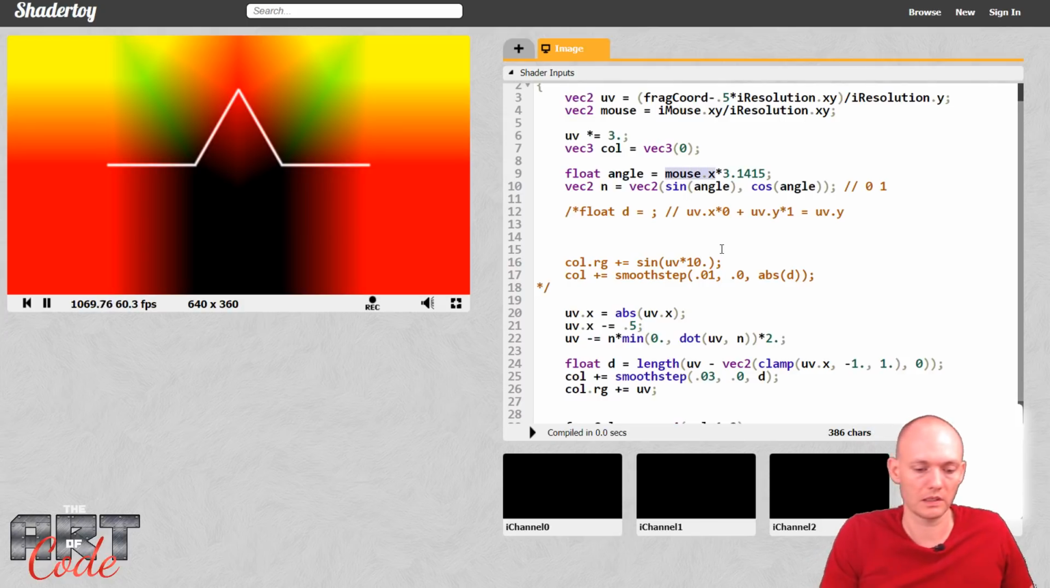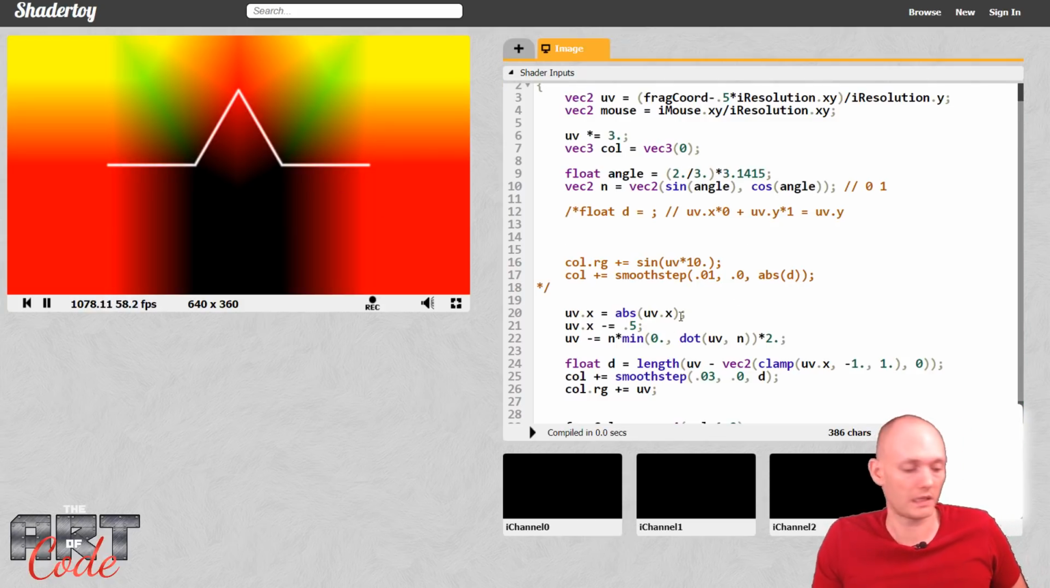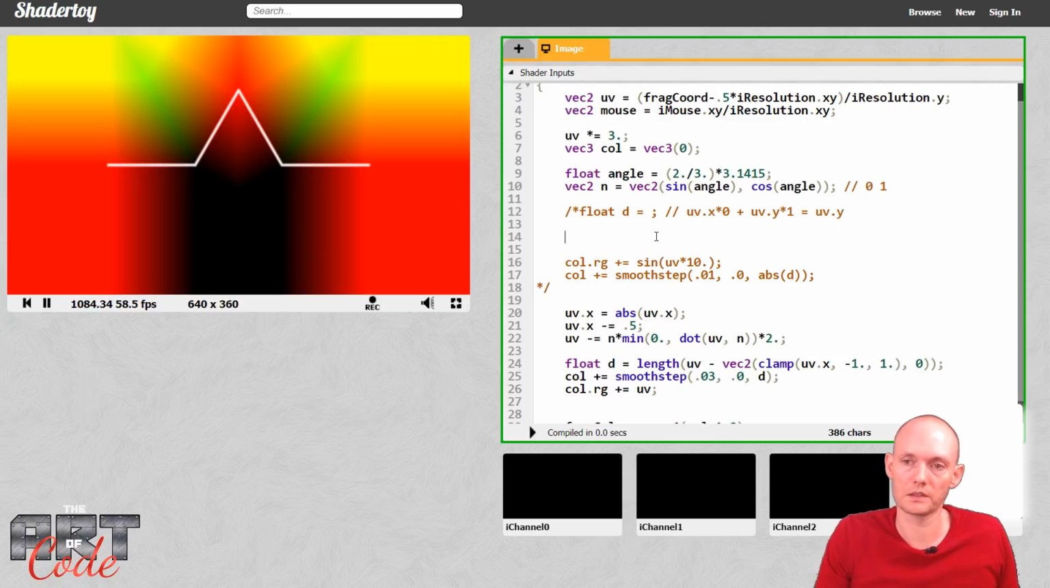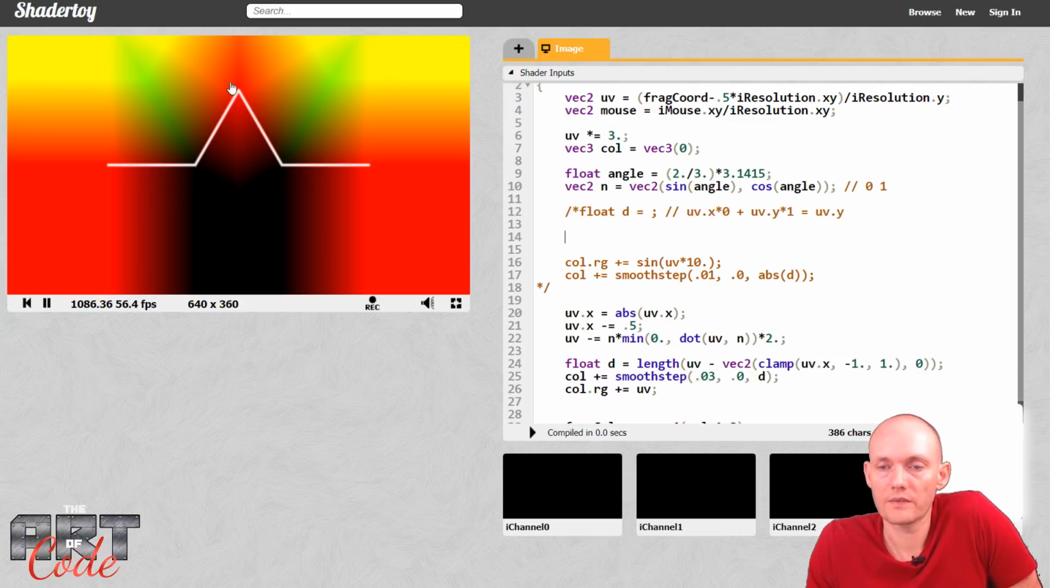So instead of my mouse.x, I'm just going to say, give me 2/3. And I just compiled that. And by the way, to compile, you can press Alt-Enter. That's what I'm doing, so you don't have to go down here and click play each time. You can just do Alt-Enter. So now we have that hat. Great. So let's clean this up a little bit.